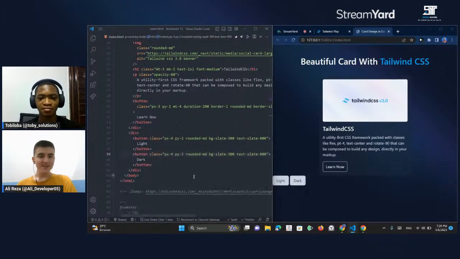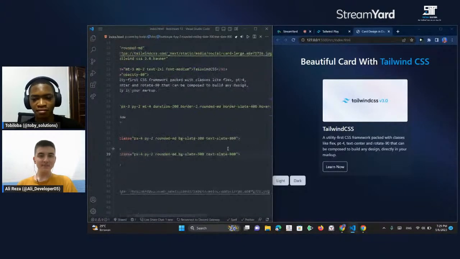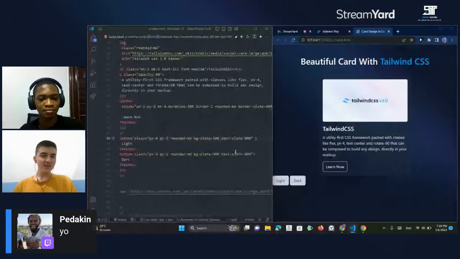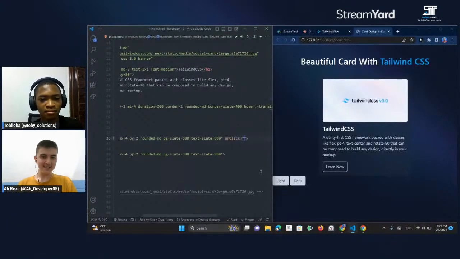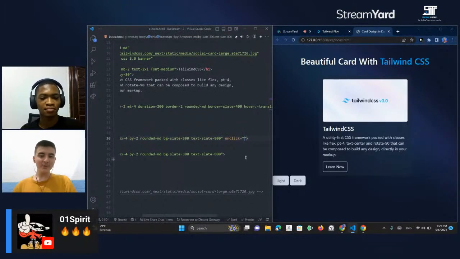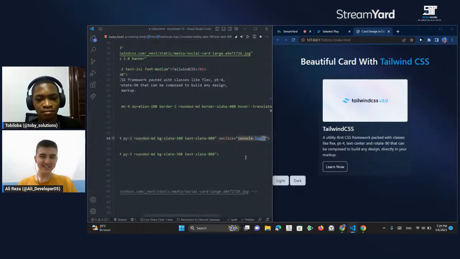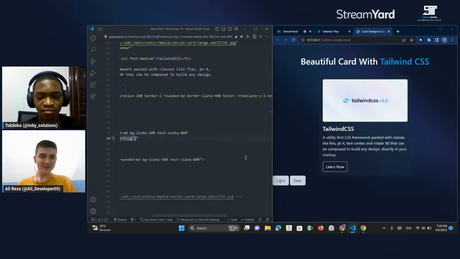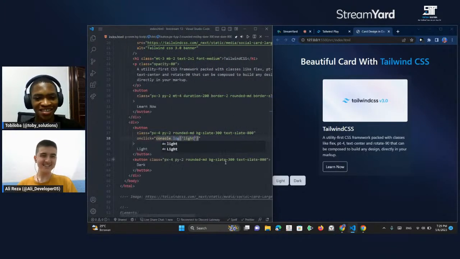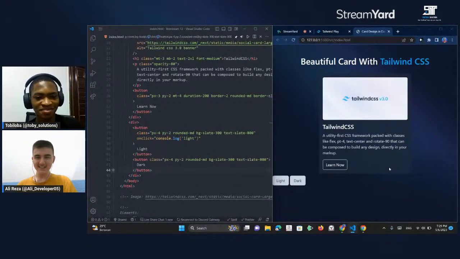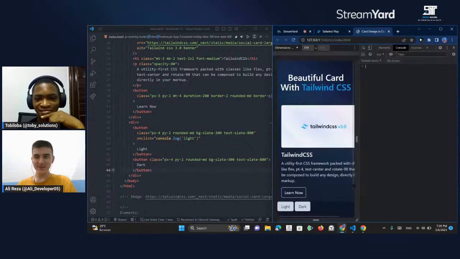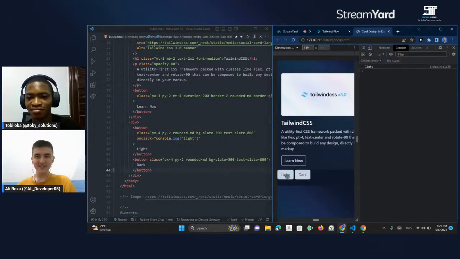Okay, so right now what we need to do is to use JavaScript to add the dark and light mode. So all we need to do is target this button and say on click. So whenever we click this one, I want to console.log something like "working light". If you open the dev tools, whenever I click this light button, it's going to console.log "light" for me. That means it is working fine.